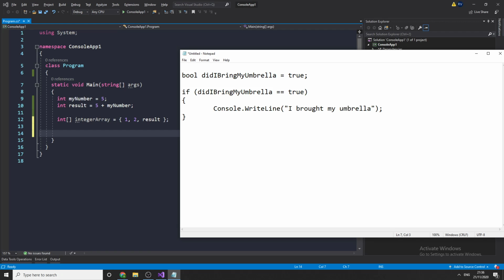We can add an else statement here, which is basically just asking yourself for the opposite scenario. And the opposite scenario here is false. So that means if we go in the else, we're gonna say console.writeLine, I didn't bring my umbrella. Because right here it's checking if this is false.